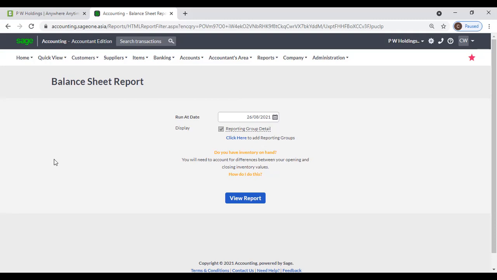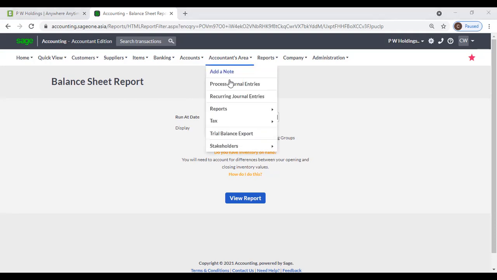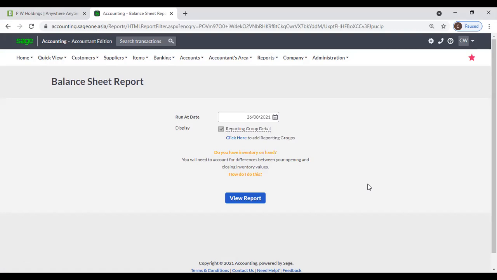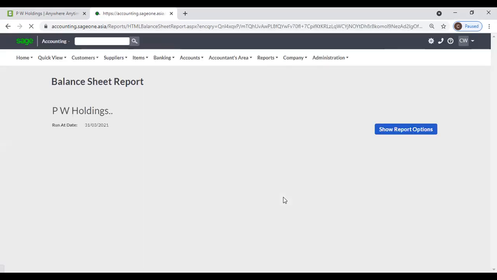Right, next we will move to balance sheet. Go to accountants area, reports, management reports, balance sheet. From here, we can generate our balance sheet. You can enter run as a date, and you can view your report.